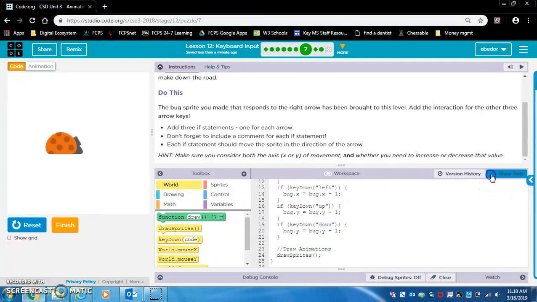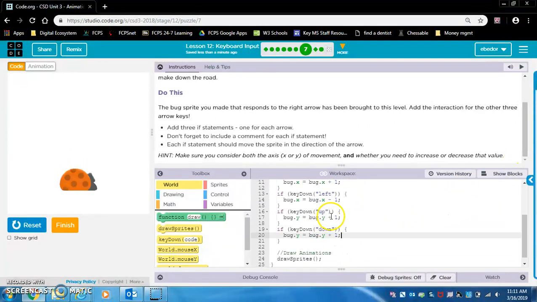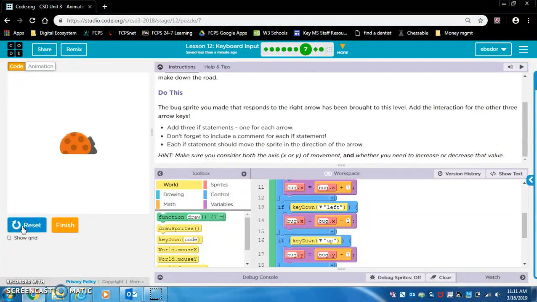Let's see which way plus 1 makes us go. Okay, plus 1 makes us go down. So we want to change our up from plus 1 to minus 1, because minus 1 will make it go up. Now let's reset it, run it. Up goes up, down goes down, left goes left, right goes right. Perfect.